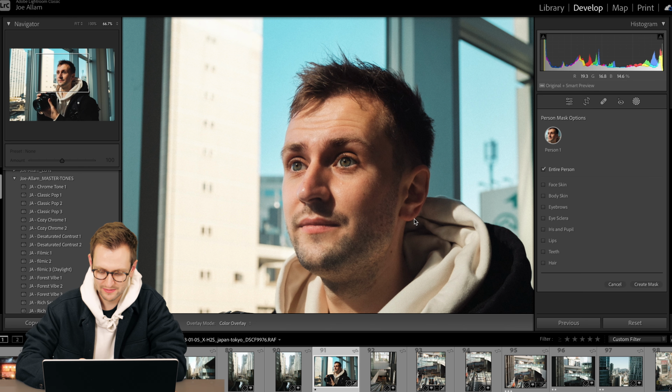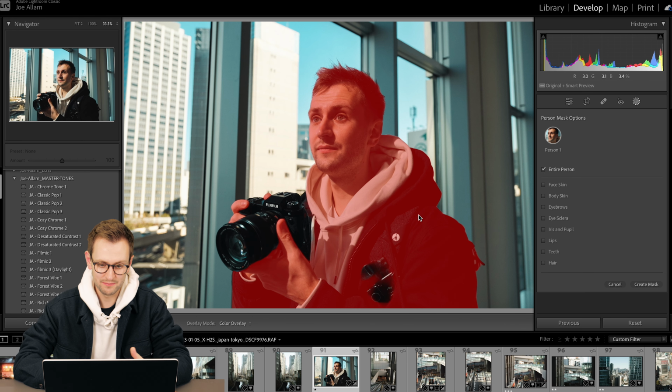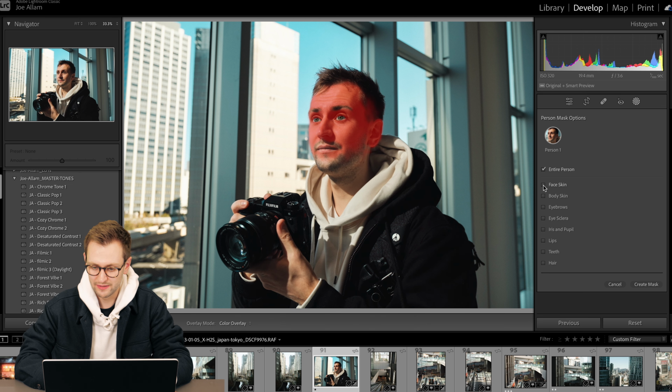So if I select this, it's now going to break down that selection and give me some further control on things. So we can actually choose what part of our selection, the automatic person selection, do we want to work with. So do we want to create a mask for the entire person? Do we want to do just the face skin? Because maybe you want to do some adjustments that just tweak some parts of your image in that way.